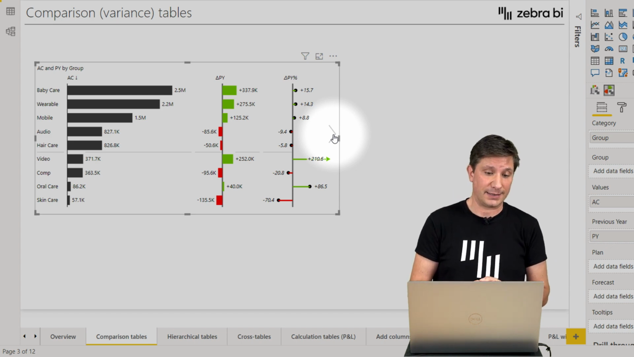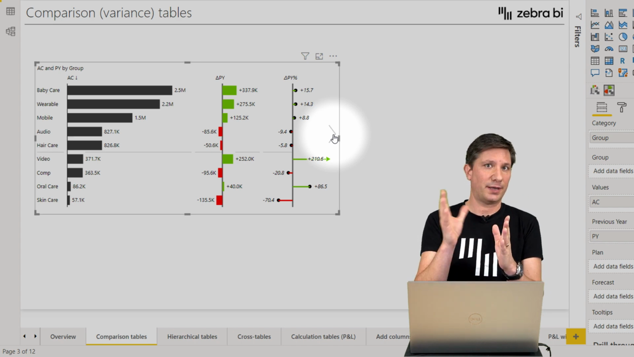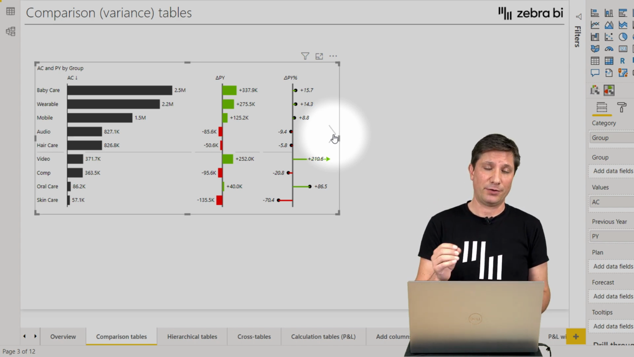if they need all the numbers for their analysis. Okay, now this was the comparison with previous year. Okay, now you can put more comparisons into the Zebra BI Tables visual.